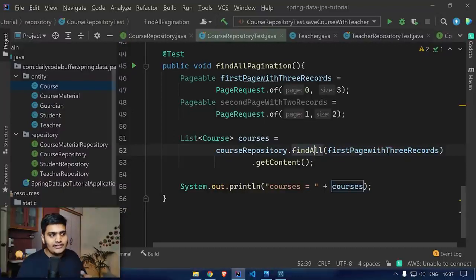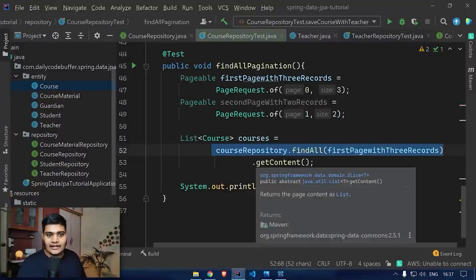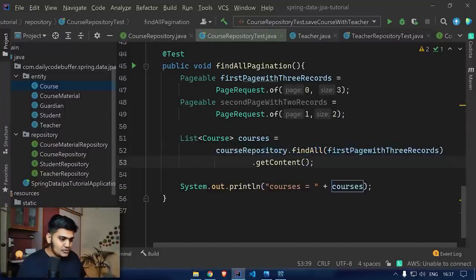First page, that is 0th page, 3 records that I have defined, 3 over here. And this particular object will return the page of courses. From that particular page of courses, I have used the .getContent method to get all the contents of that particular page. Now there are more details also available. We can get the different things such as total pages and total elements as well. So let's do that as well.